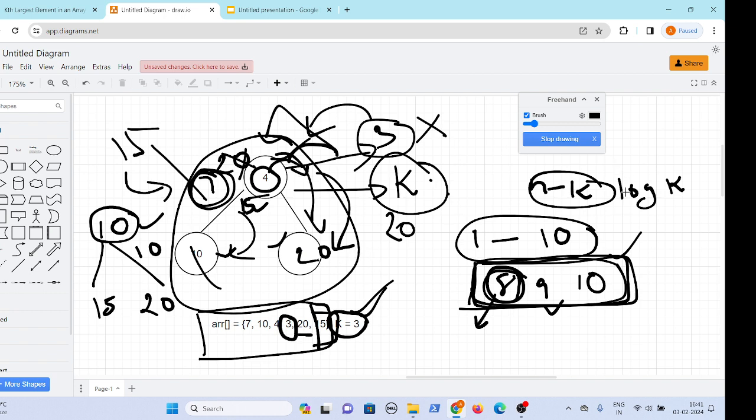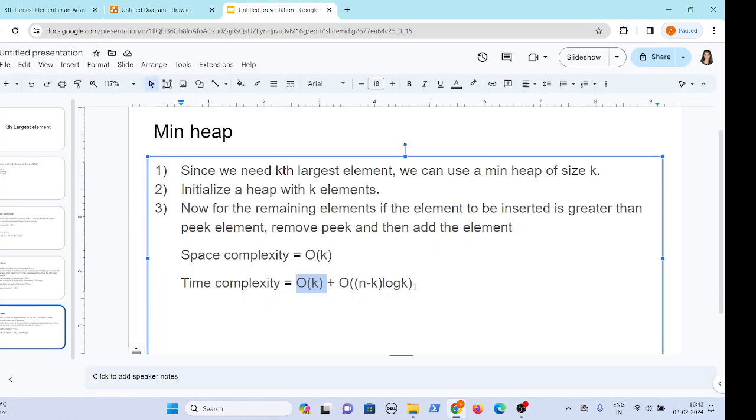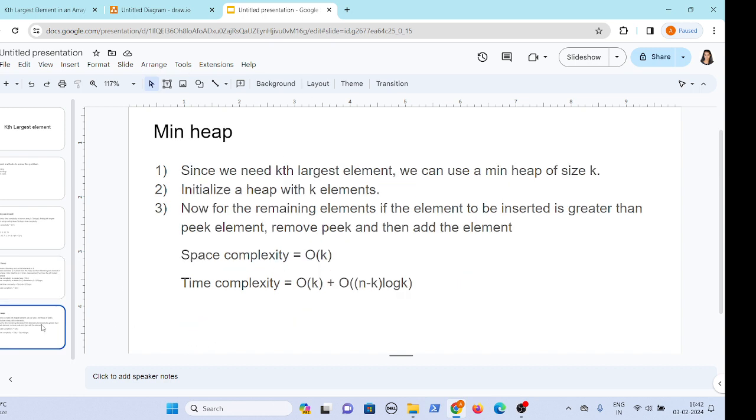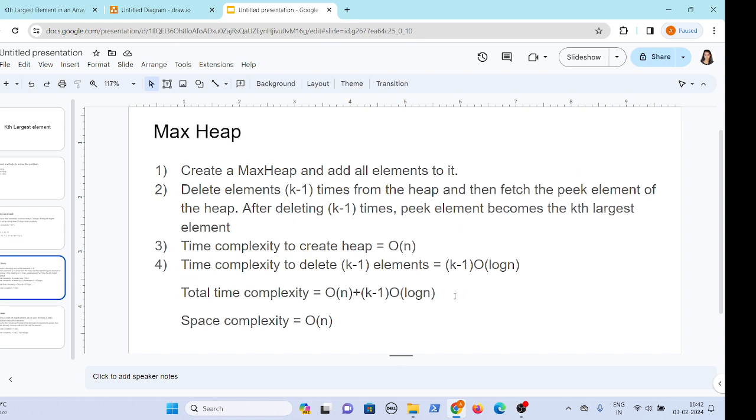When you do that, this doesn't hold the minimum heap property anymore, and you have to push your larger elements downwards. So that operation, like the deletion operation in a heap, takes log k time because my heap size is k. That's why each deletion operation takes log k time, and we are doing it for n minus k elements. So my time complexity would be (n minus k) log k.